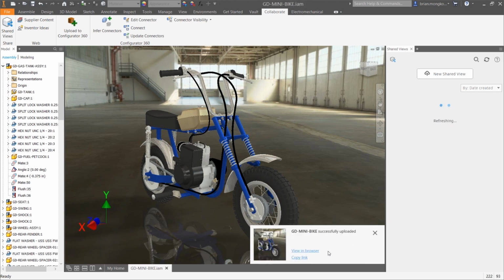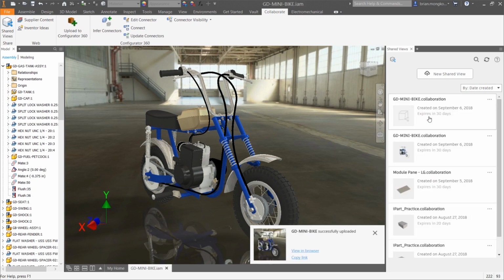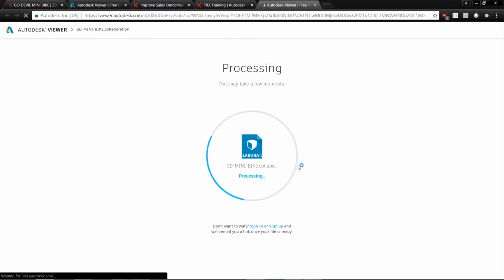And you can always extend the expiration of that date, like by going to the 3 dots here, and you can extend that there. So I can go ahead and copy the link. I can view that in the browser. Yep, and that's processing.